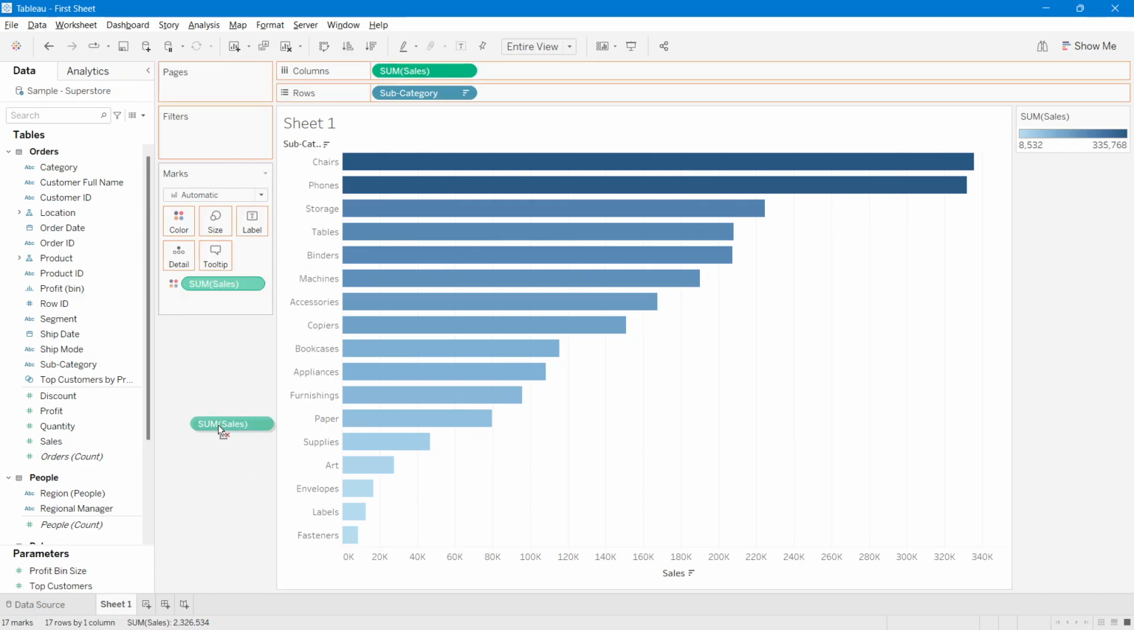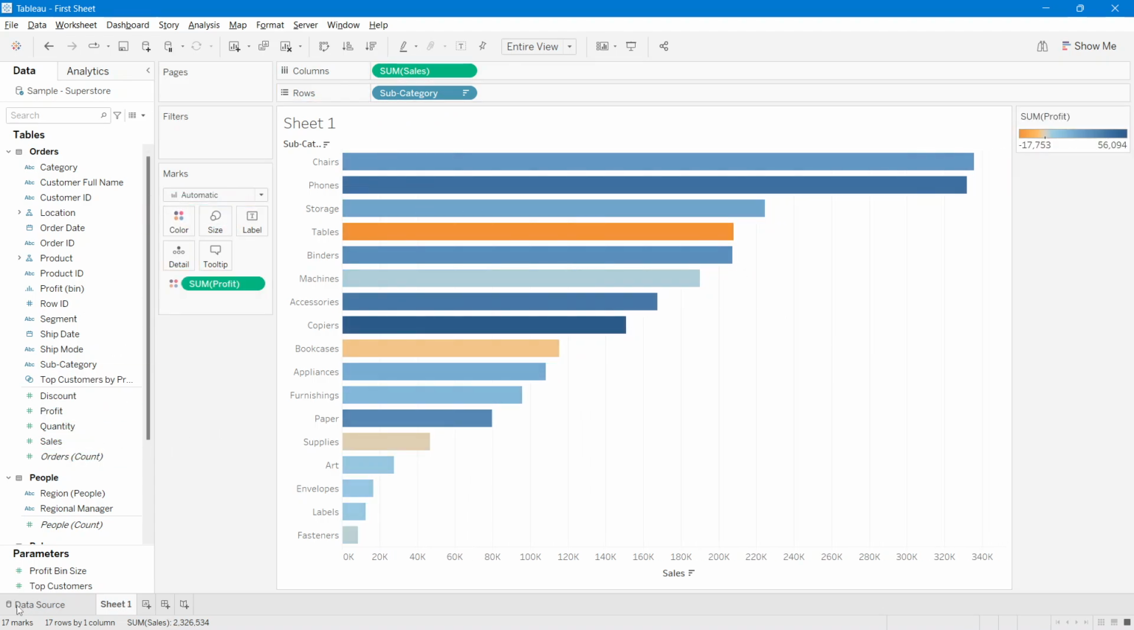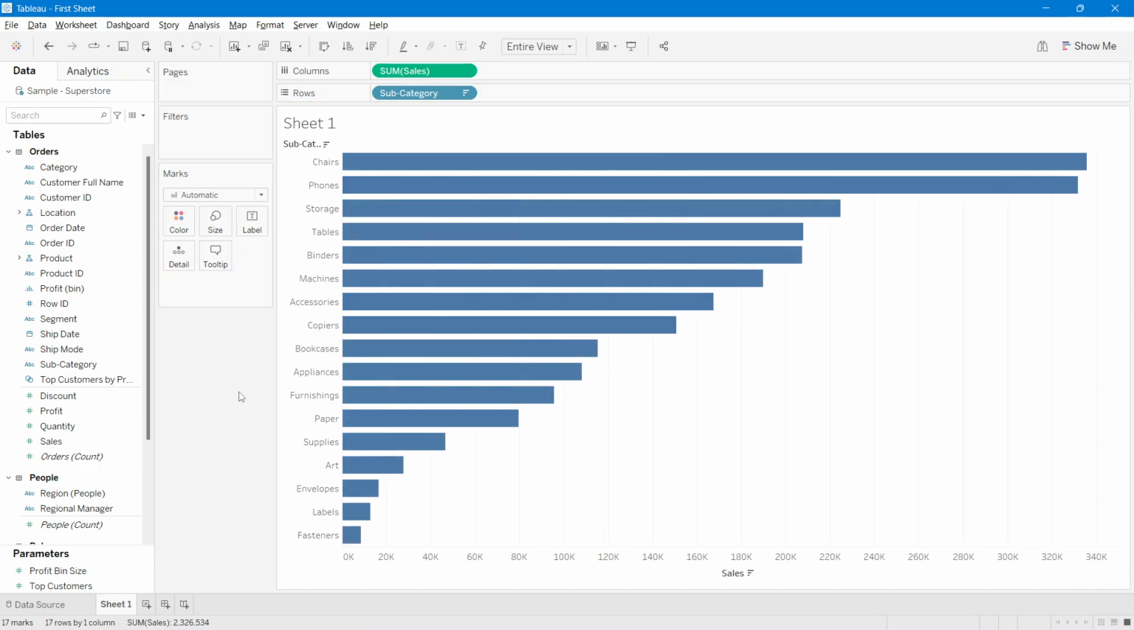If we add profit into color instead of sum of sales, you will get the same values. Only 17 marks are there here. But with different color combinations, we are identifying which is at higher profit and which is at lower profit. Here you can see if it is orange color, it has least profit, and if it is in dark blue color, it has maximum profit. But the marks are not changing here, just the summation, that is aggregation, is changing. All right guys, so this is the way to identify discrete and continuous fields.